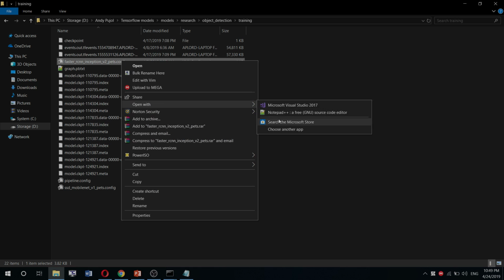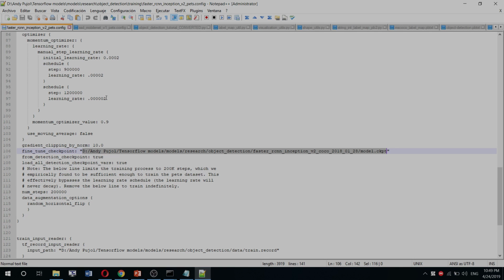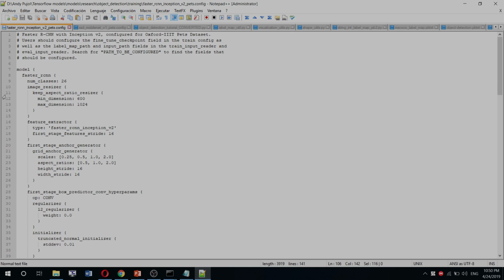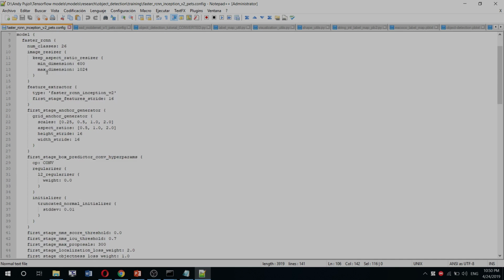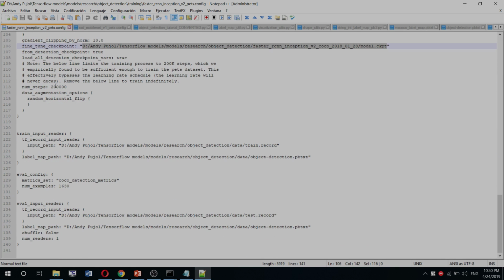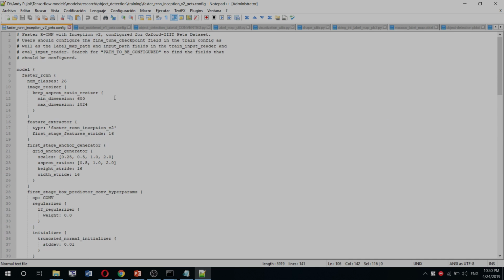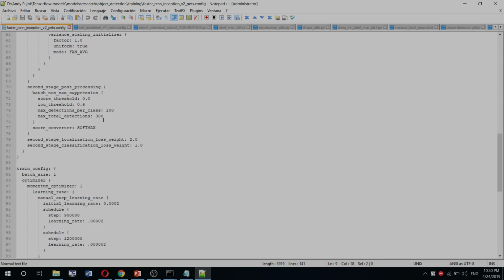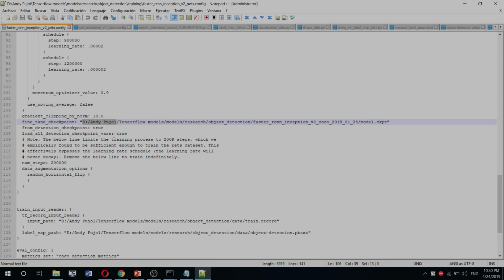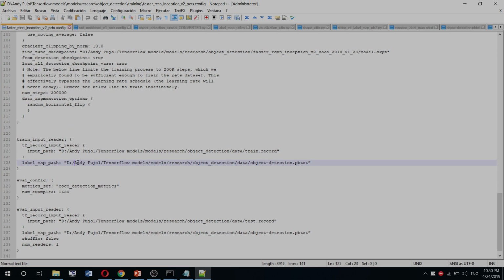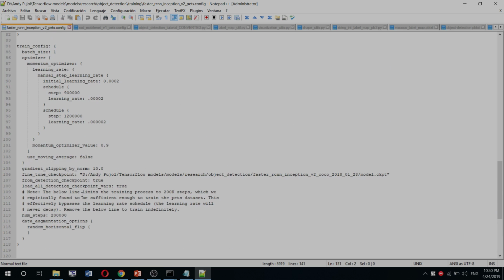So in here, you will see a bunch of things. This is an XML type file. The only things that you need to touch in here are this num classes, this checkpoint, and the input path, label map path, and these two right here, and the number of examples, I believe.